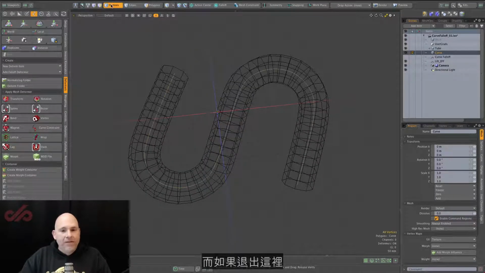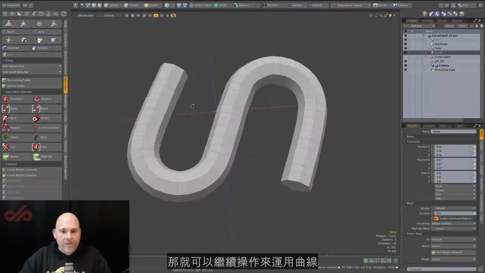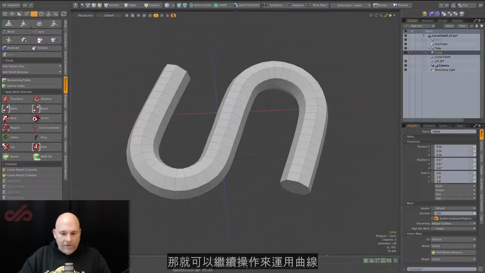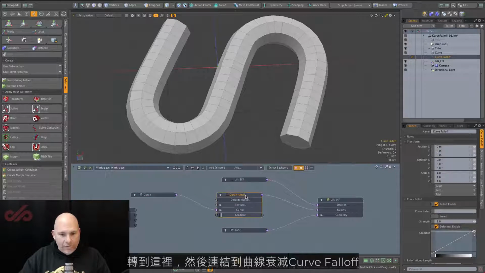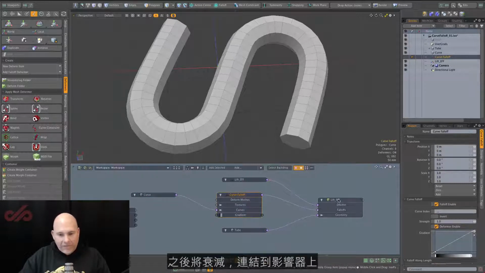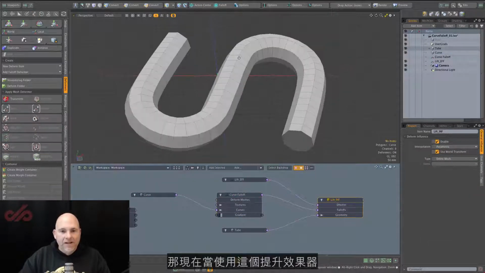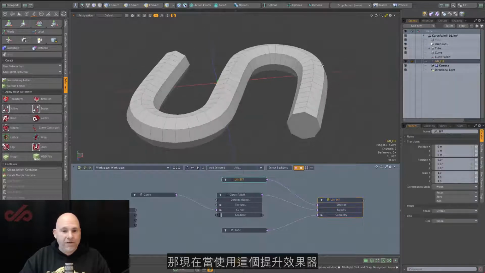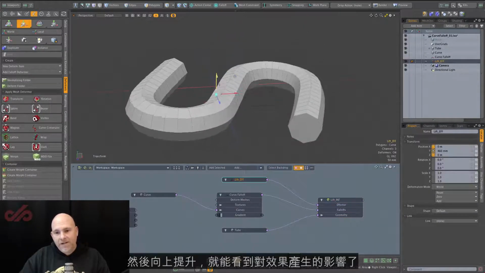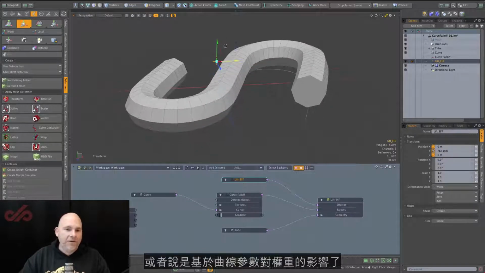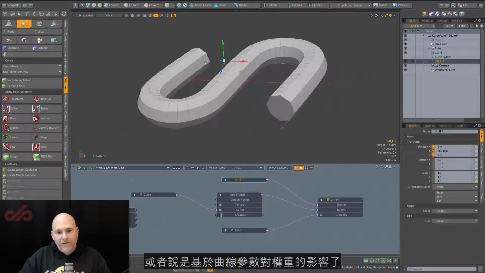But if we come out of here and we do this now, by using that curve, we go here and connect it to our curve fall-off, and then put that fall-off into our influence. Now when we use this lift effector, which is just a translate, and I move this up, you can see that it's attenuating its effect or its weight based off of the parameterization of this curve.